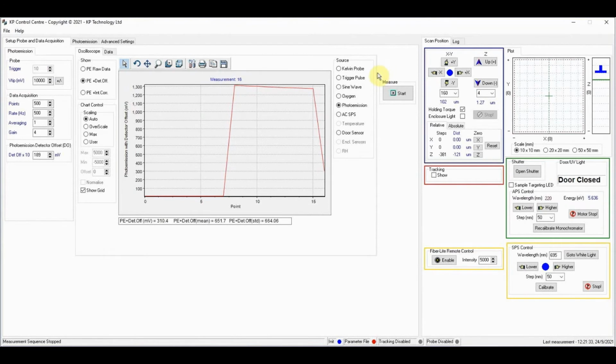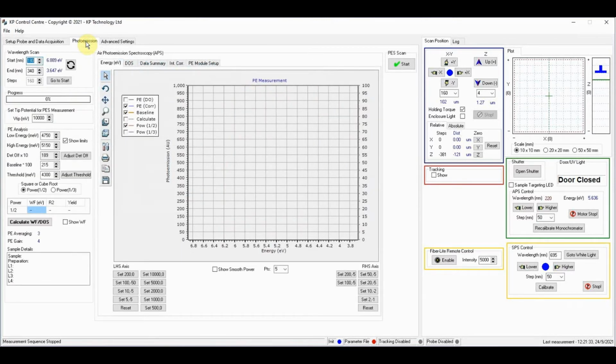Before we move to the photoemission tab, we increase the averaging for the measurement to 3. In the photoemission tab, we choose the start and end wavelengths for the APS measurement, which in this case will be 180 and 340 nanometers. Once this is done, click Go to Start. Then we can click Start to begin the measurement.